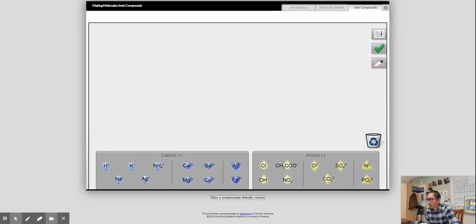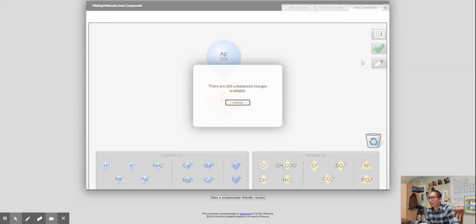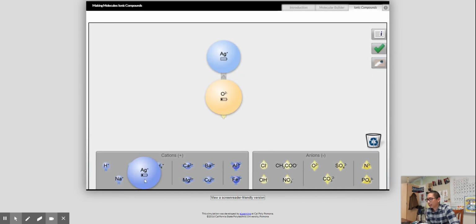If I had something like, we'll say silver, which is a +1 charge, and oxygen, which is a -2 charge, notice if I connect just one silver, the oxygen's not quite happy, right? It still has one more spot that needs to be filled. So if I check my answer, it says they're still unbalanced charges. So one way I can help it out is to add another silver. And I think you know where that would go.